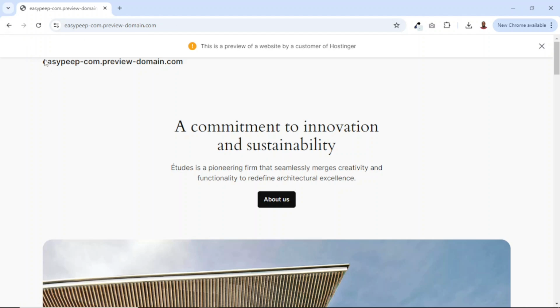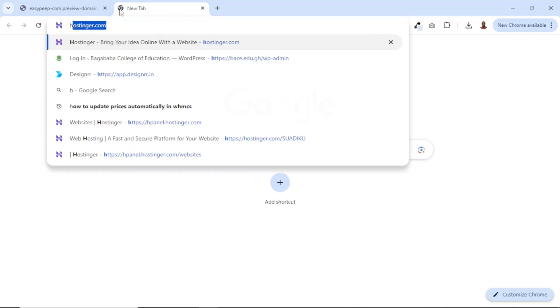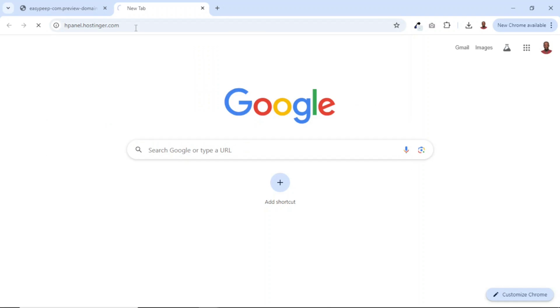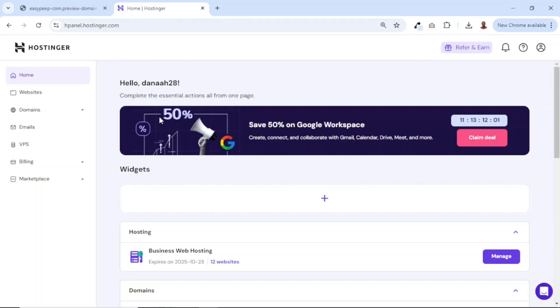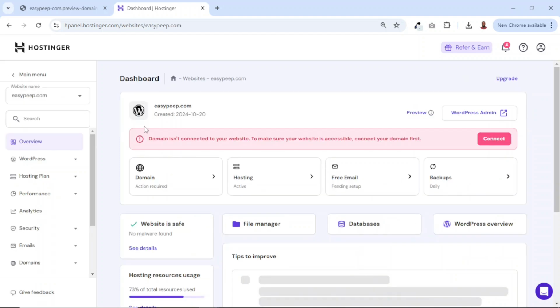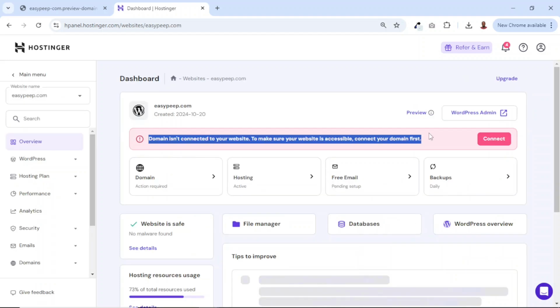So what I'm going to do is go back to Hostinger. I'll just open a new tab, then I enter hpanel.hostinger.com, hit enter. Because I'm already logged in, it will take me directly to the Hostinger account. What I want to do is go over to websites. Under my new website, that is EasyPip, you see that it's saying domain is not connected, and I can easily go ahead and click on connect, or I can go over to the dashboard. I still have the same notification right here. So what I do is go ahead and click on connect.